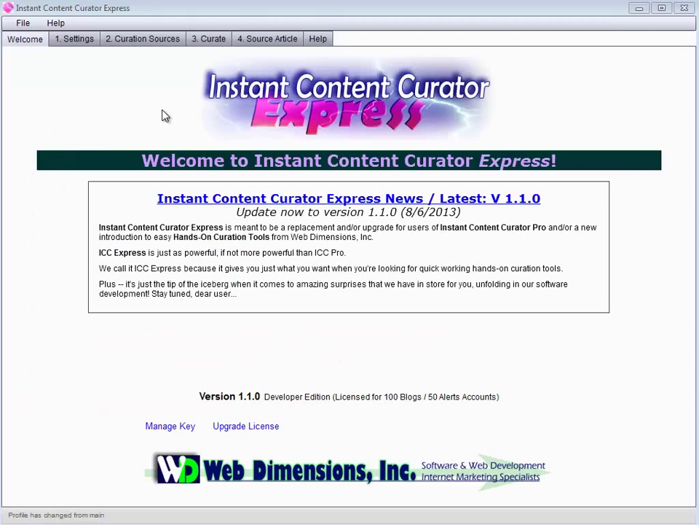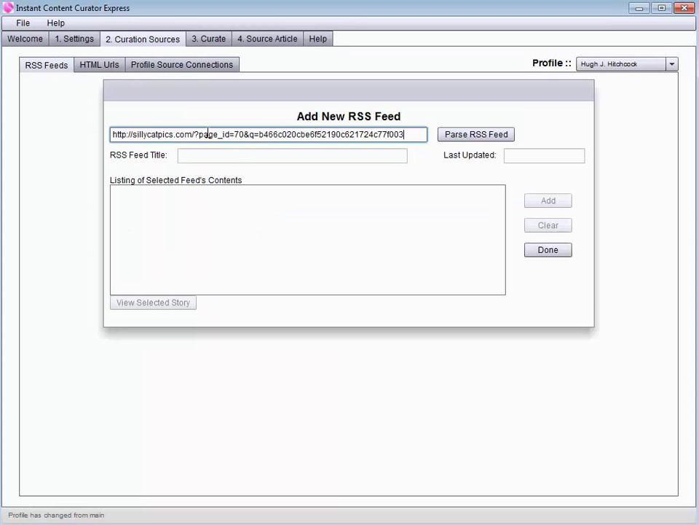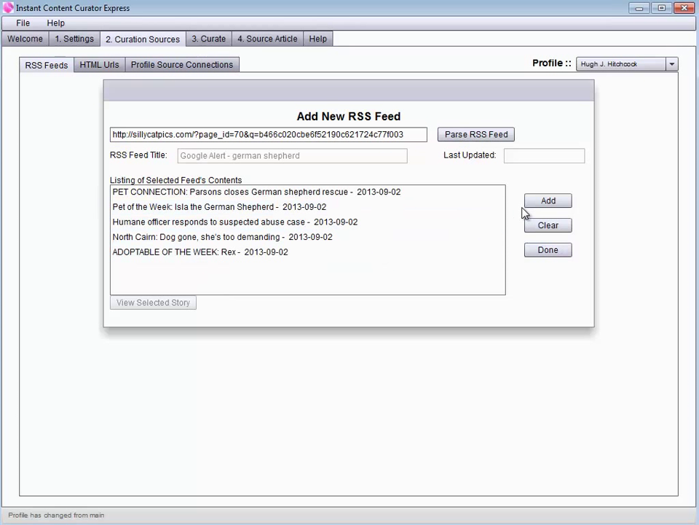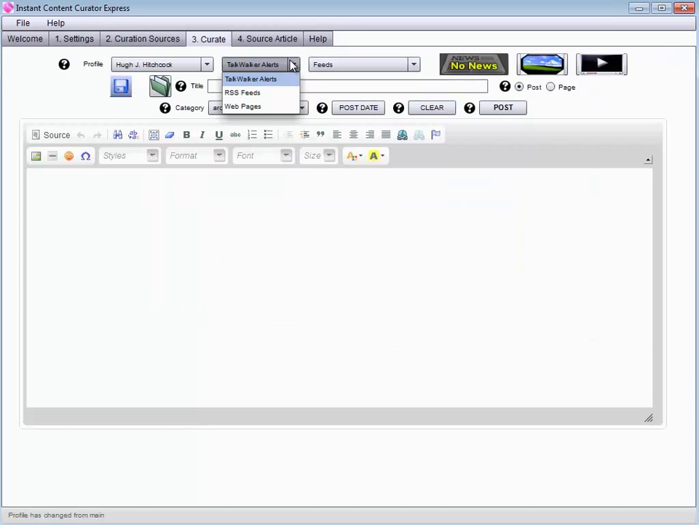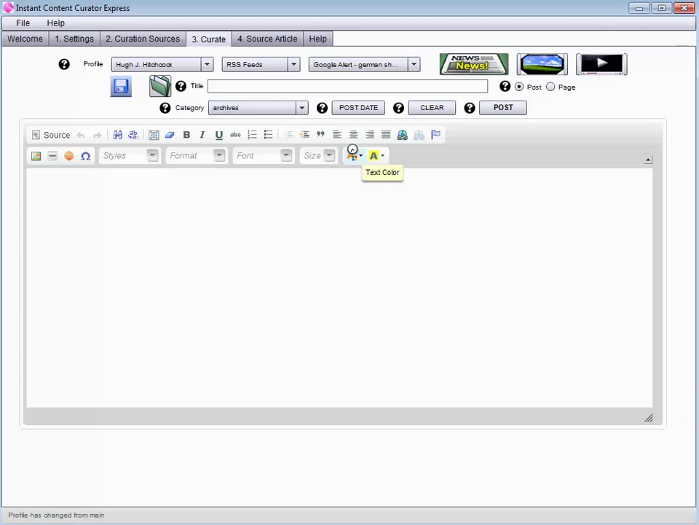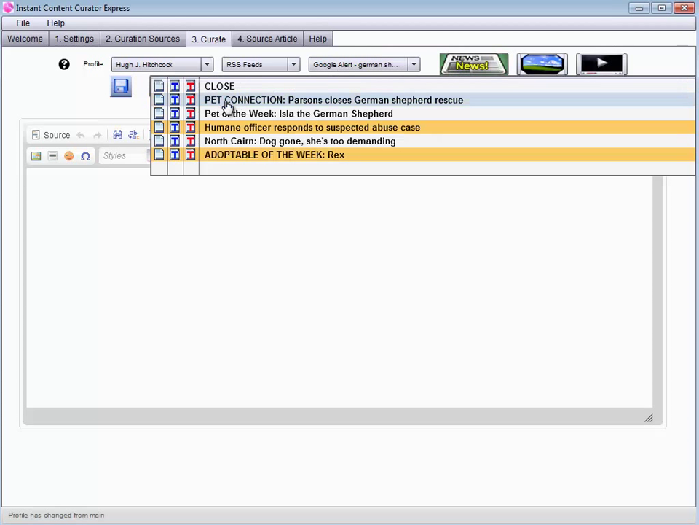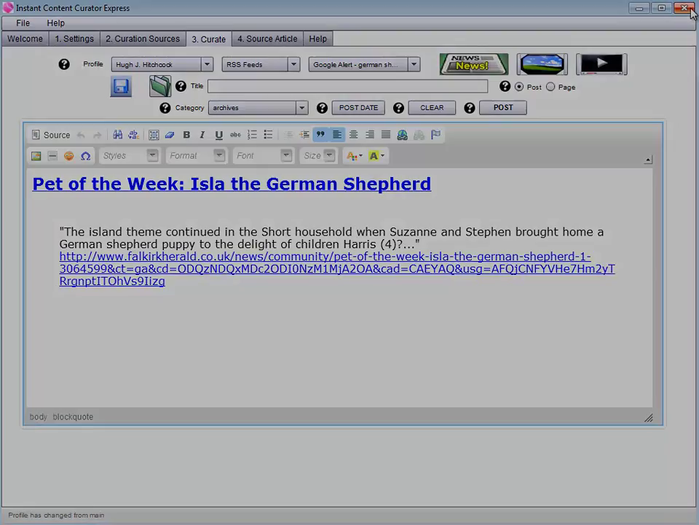Okay, here we are in ICC Express, and if I wanted to just go ahead and add a new feed, I can just paste that URL right in here, parse the RSS feed. We've got our stories here, and just add that and done. And then when we want to curate, you can go to the RSS feeds here, and we'll be able to select that feed, Google Alert German Shepherd, what I just added. And now we've got news here, and you'll see all these same stories that we just saw in the XML feed. And then we can curate with that. So it's pretty awesome. Link here.